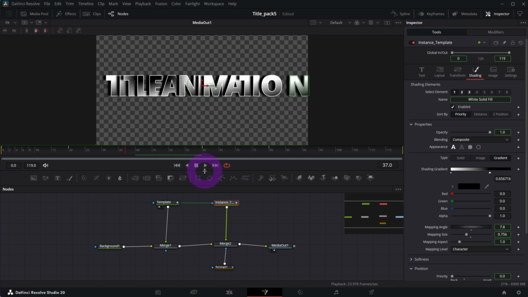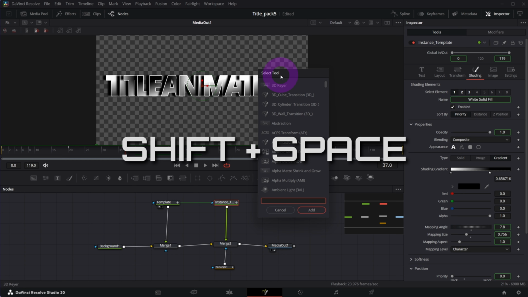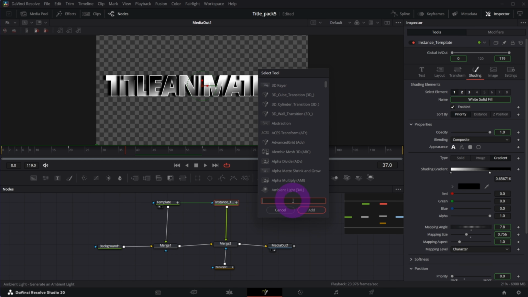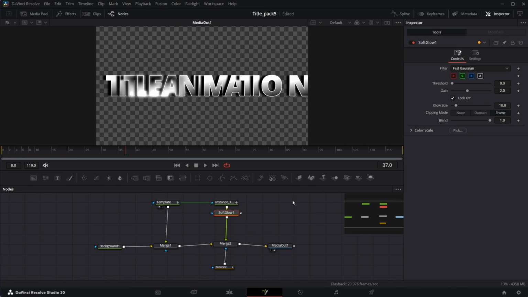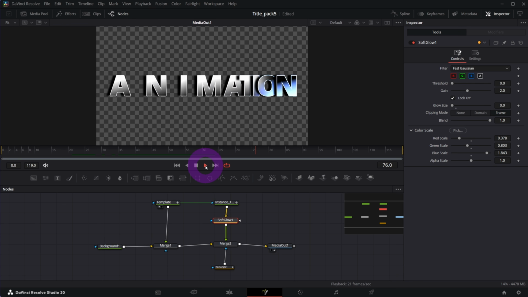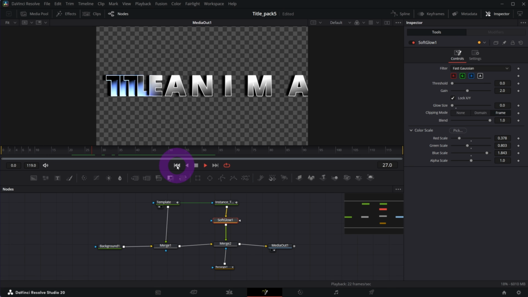And finally, what you can do so it looks even more cool, you can add the soft glow on top of this instance copy. So select the instance copy of it, open the selection tool, so tap Shift Space. The select tool window should appear like that. Search for soft glow and enter, but we don't want a glow size, so set it to 0. The cool thing about the soft glow is that you can add some color flavor to it. So let's say we want to add some blue, decrease red, something like this. With this small touch, we can make it look even better and nicer.